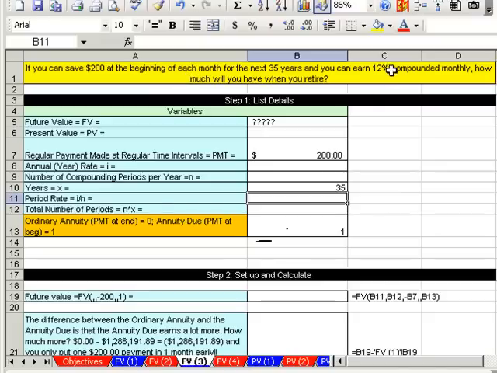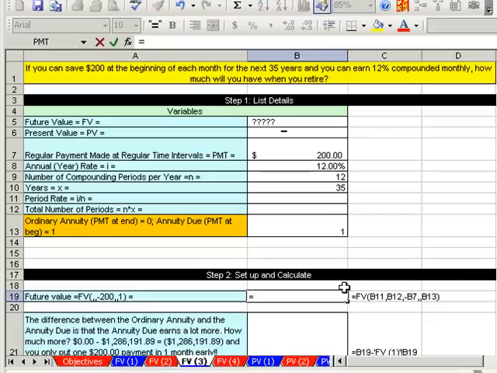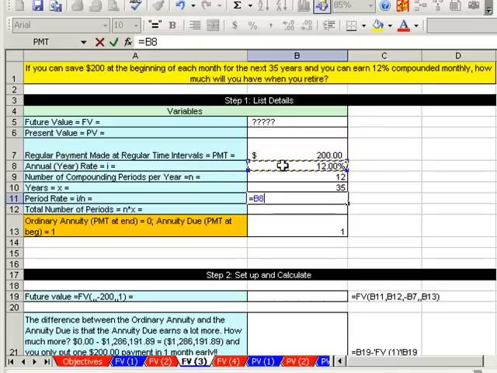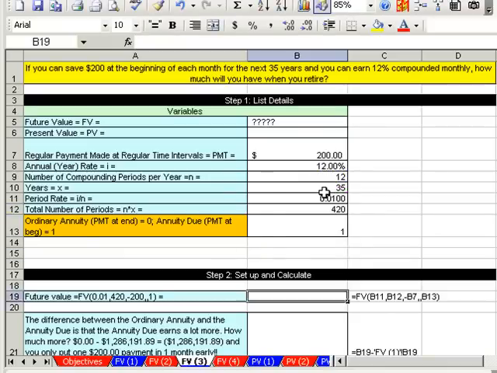Okay, so we have 35 years, and you can earn 12% compounded monthly, so put that there. So the periods per year will be 12. And then how much will you have when you retire? That's the future value. Let's come down here and calculate this. Equals FV, and we're just going to use that, and the screen tip. The rate, we're getting used to this by now. I forgot it again. The period rate, we better do this, equals the annual rate divided by the number of compounding periods per year. Enter. Total number of periods equals our number of compounding periods per year times the years. Enter, enter, enter. Let's do our future value.